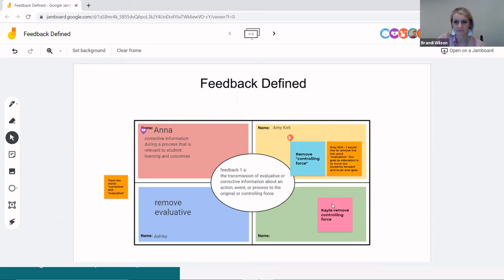Sorry, I'm trying to get my stuff in line over here. I still couldn't hit my mute button. I just didn't like the way that's worded. I don't like the way that sounds. And I think leaving the original where it just says process of the original, like original force or something like that. I just didn't like the word controlling. There's just something about it that I didn't feel like it fit in that definition.